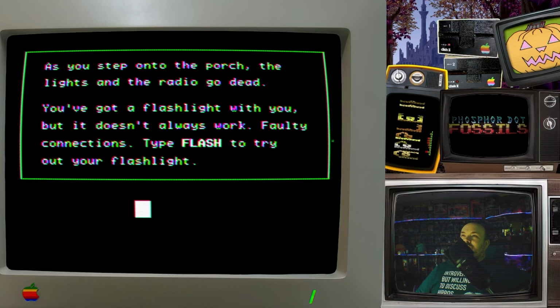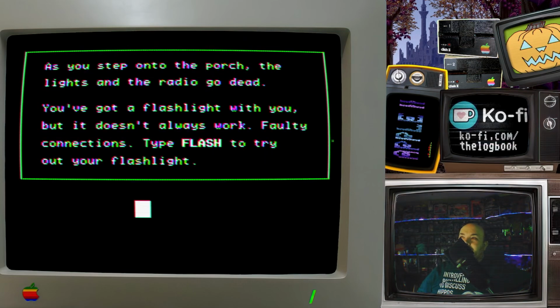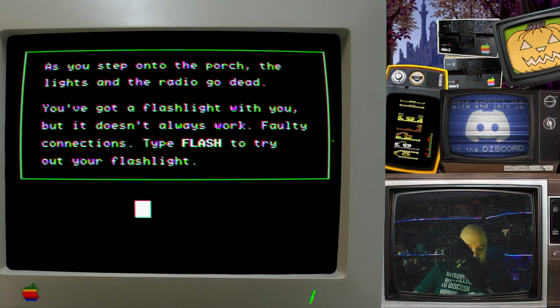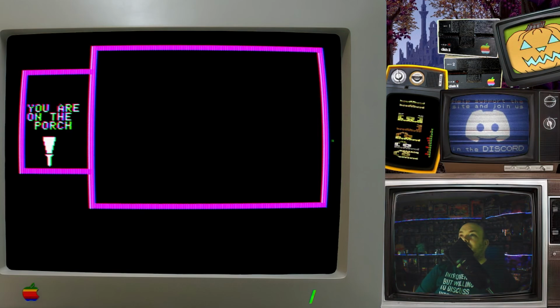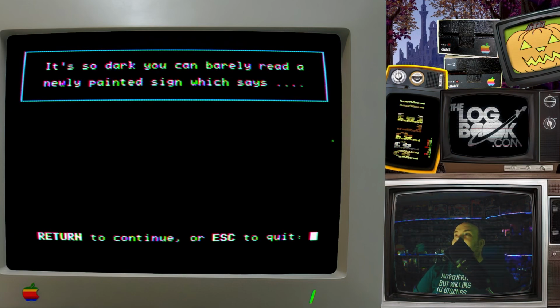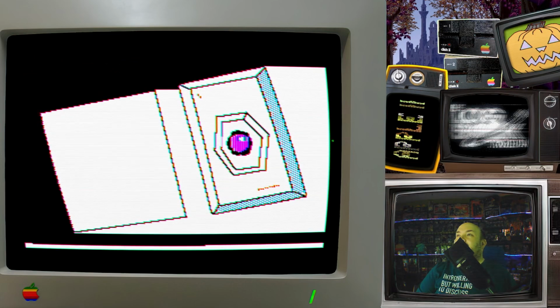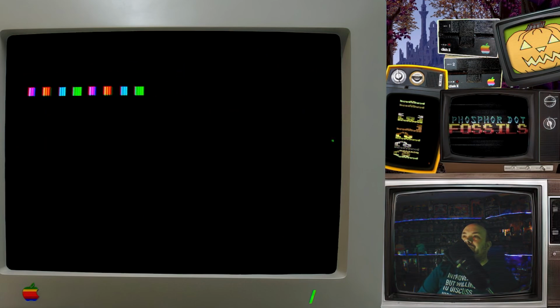As you step onto the porch, the lights on the radio go dead. You've got a flashlight with you, but it doesn't always work. Faulty connections. Type flash to try out your flashlight. Flash. Ah, you're on the porch. It's so dark you can barely read a newly painted sign which says, "Ring bell."